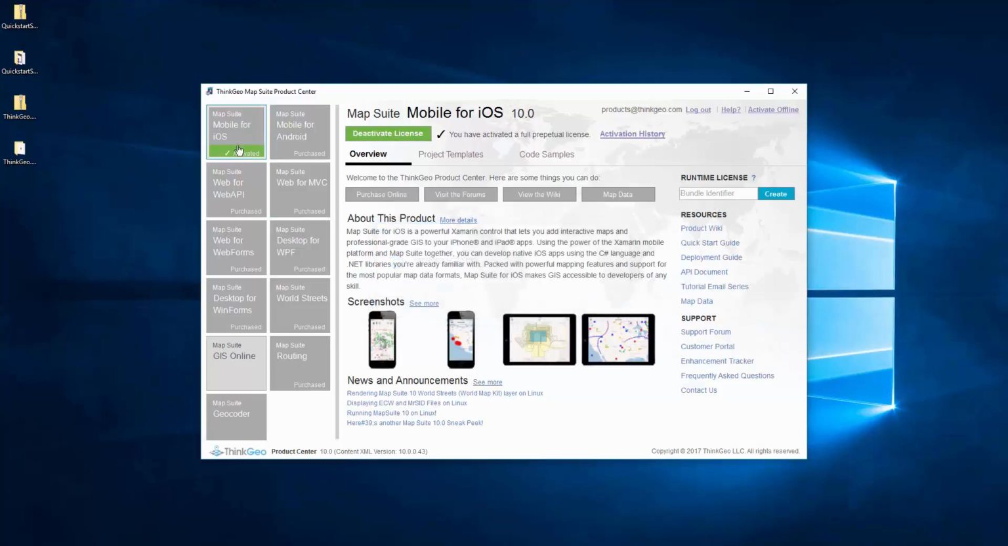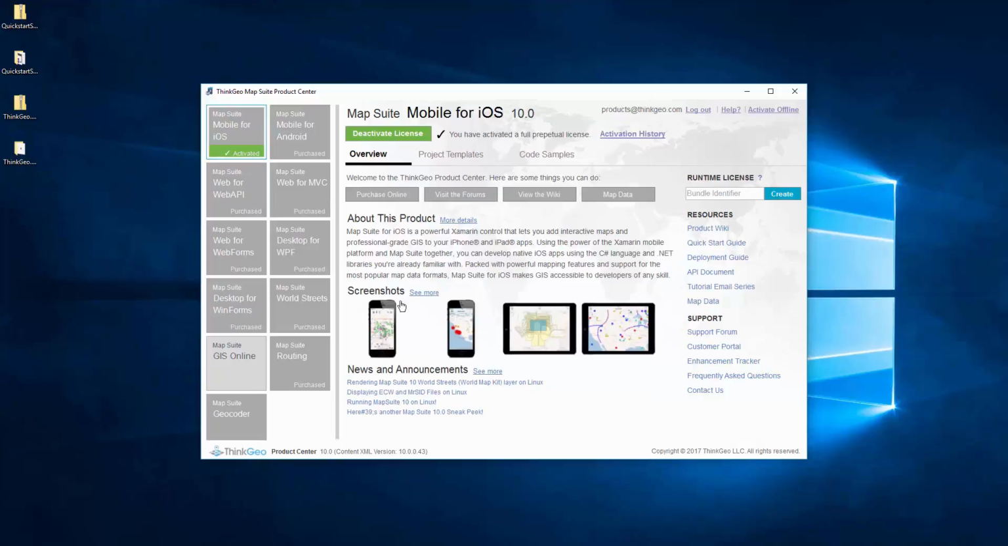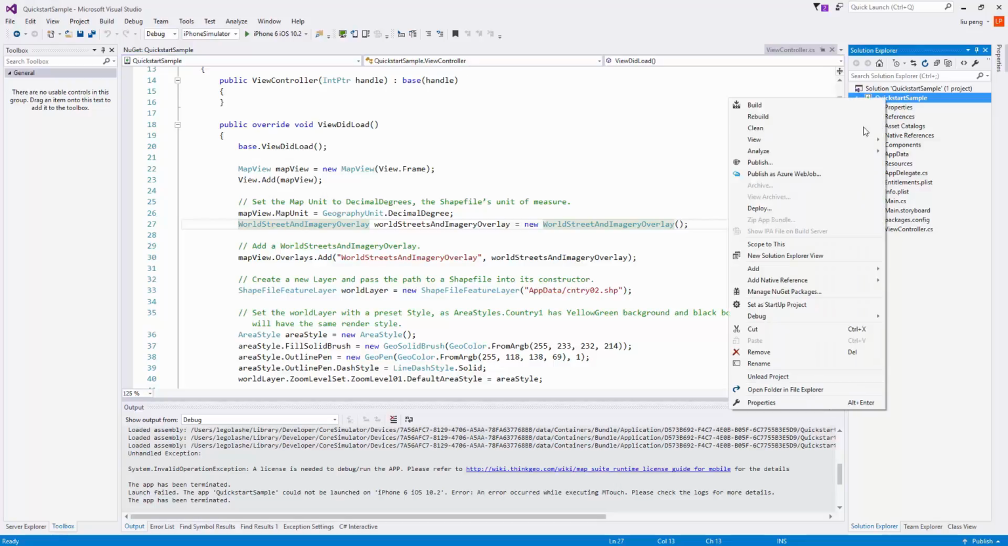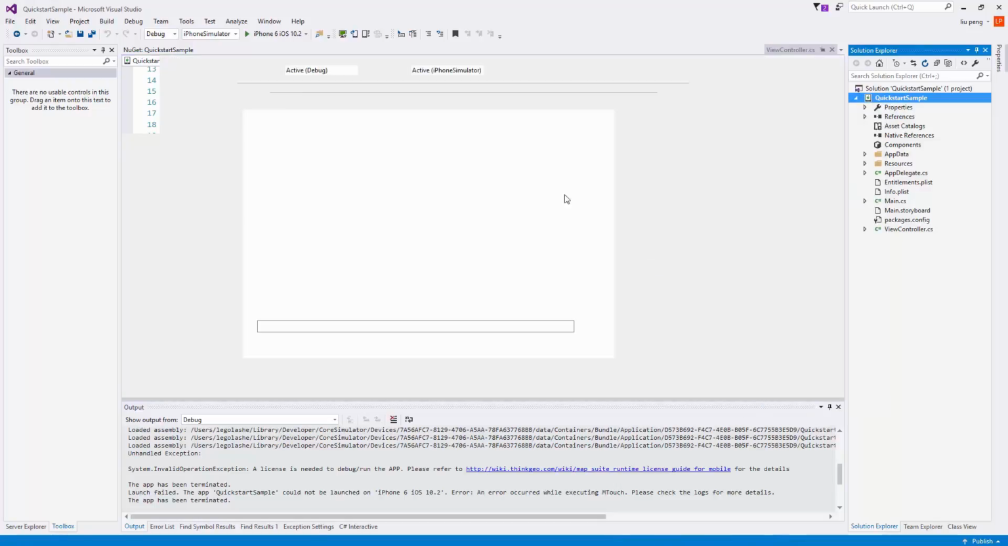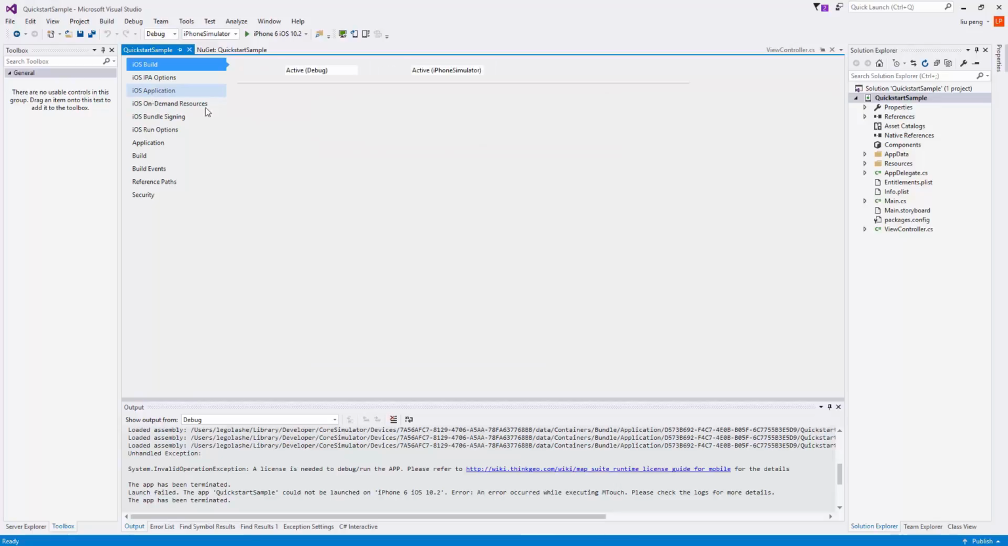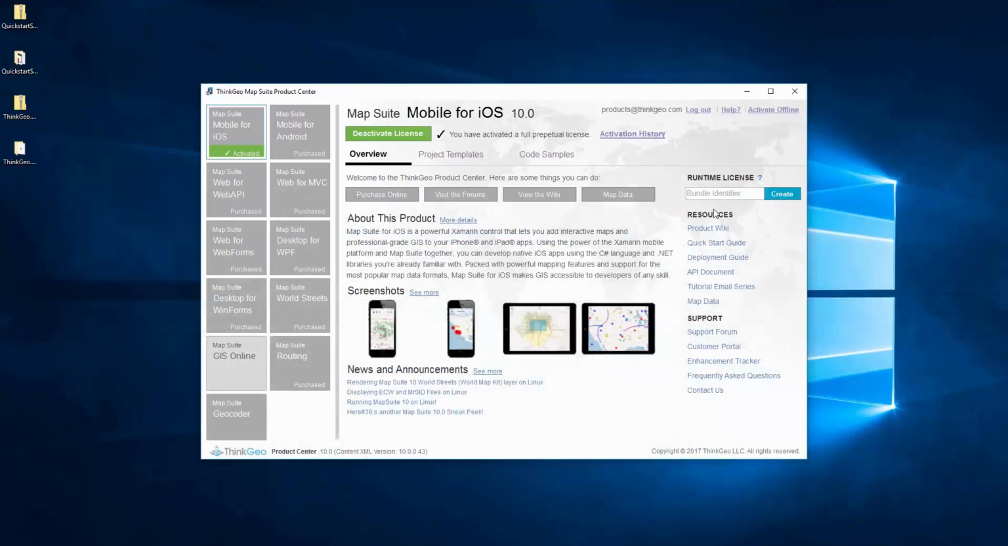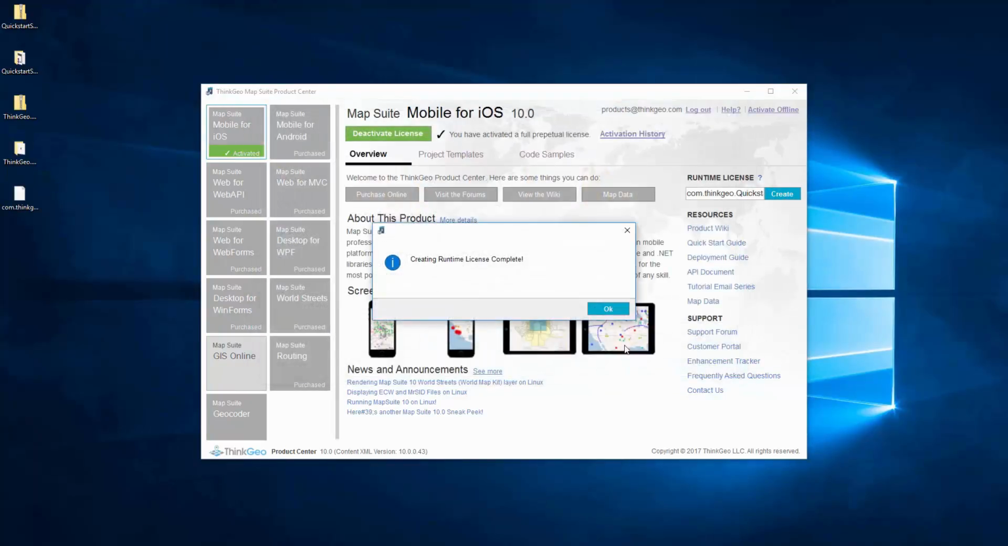Now we need to retrieve the runtime license. We return to the application, right-click on Quick Start Samples and choose Properties. We then click iOS Application and copy the identifier. We paste that into the Product Center's Runtime License box and click Create. It will prompt us where we want to save the license. And we will then navigate to the license and copy it.